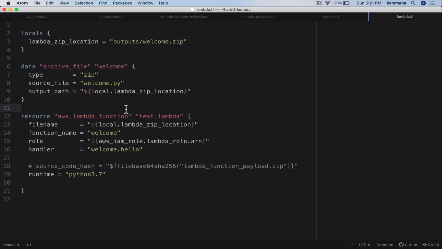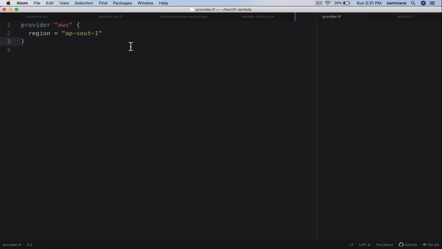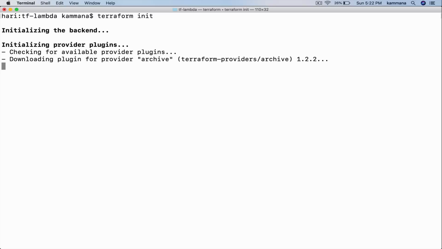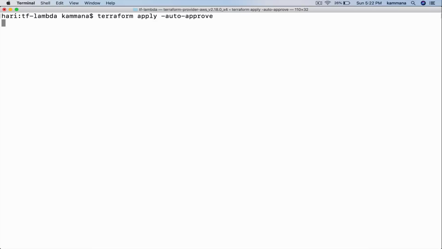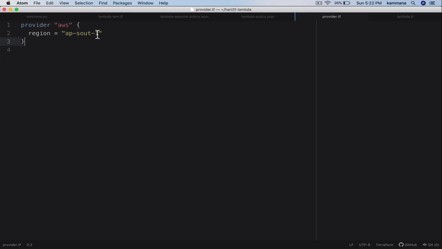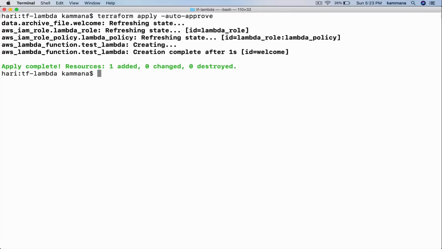Okay, so we are all good now. Let's execute and see if this Lambda function deploys successfully. Let's do apply and wait for a while. It says no suitable version for the provider. Okay, let me install it again. Do apply. Invalid region. It is AP South 1. Okay, we successfully executed the code and the Lambda function is also created successfully.